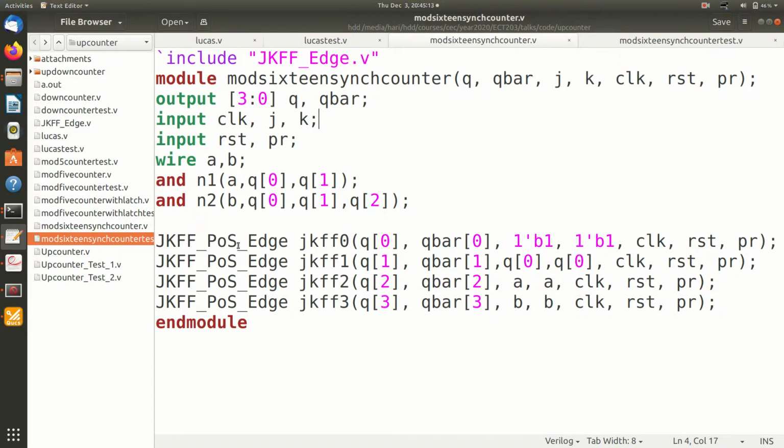Now I have to make 4 instances of the JK positive edge triggered flip flop, JKF0 to JKF3. The first flip flop has outputs Q0 and Q bar 0. Its J and K inputs are kept at logic 1, then clock, reset, preset. The second instance, JKF1, has outputs Q1 and Q bar 1, with J equal to K equal to Q0. The other connections are the same: clock, reset, preset.